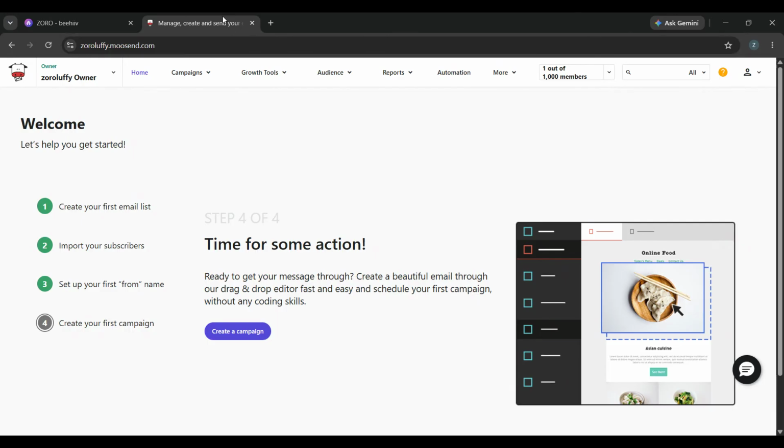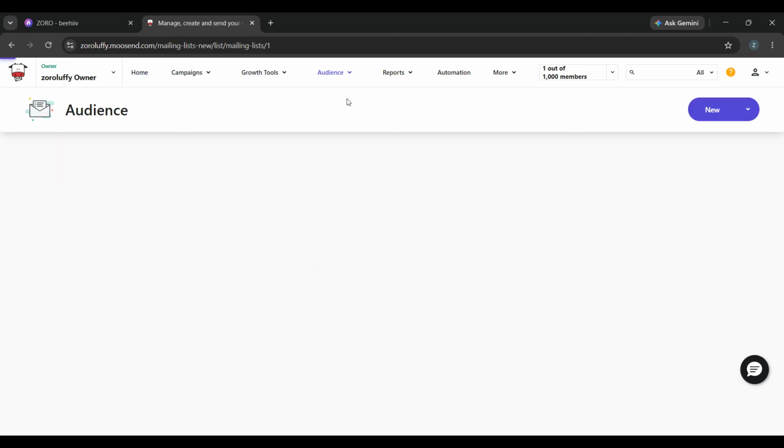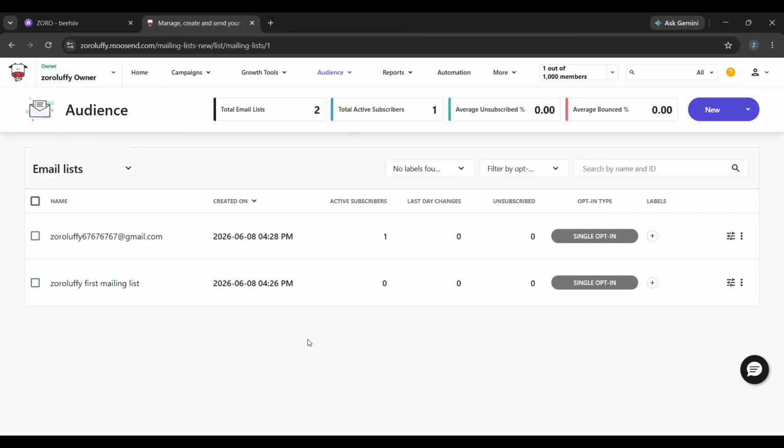First, log into your Moosend account. Once you're inside your dashboard, look for the Audience section. This is where all of your mailing lists and subscriber data are stored, so it's the first place you need to go when exporting contacts.